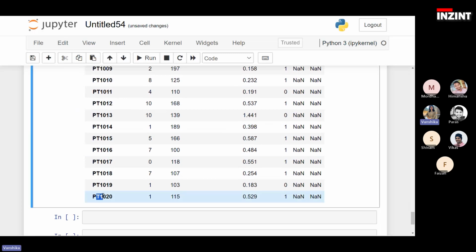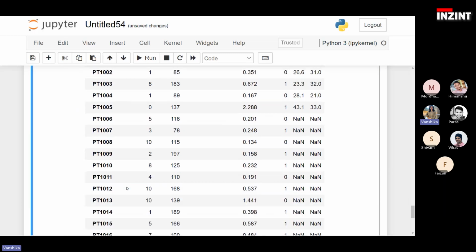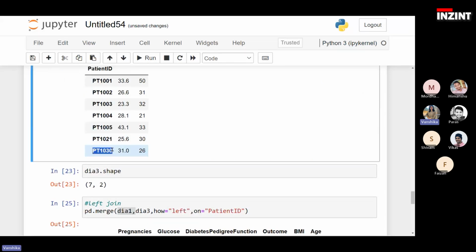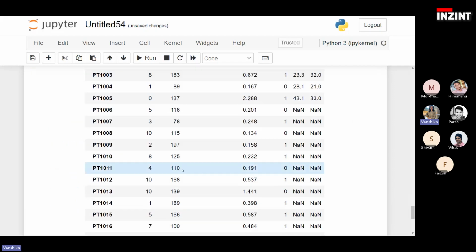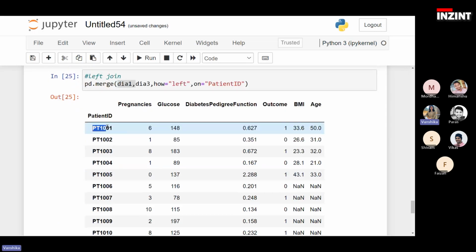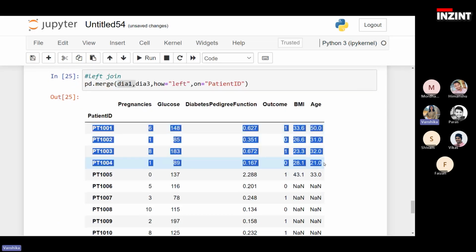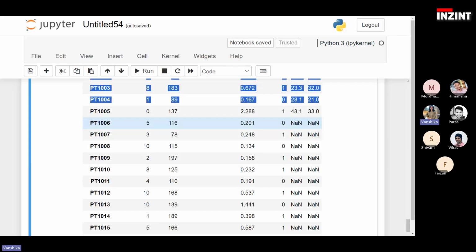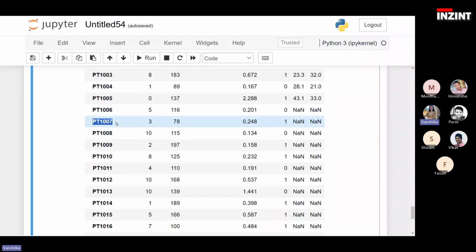You can see that till 20 we have all the IDs, and here we have 21 and 30. These IDs are not present inside data frame 1. That's why they are also not present in the resulting data frame. You cannot see 21 or 30 anywhere. For the IDs that are common between both the data frames, you can see that all the values are present for pregnancy, glucose, and these columns, and for BMI and age as well. But since these IDs are not present in the third data frame, those values get filled with NaN values.